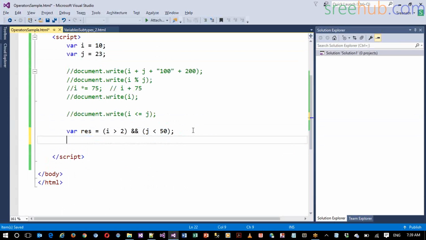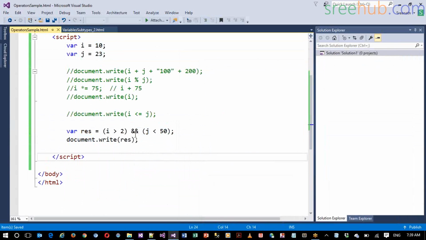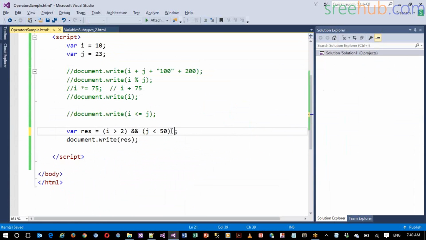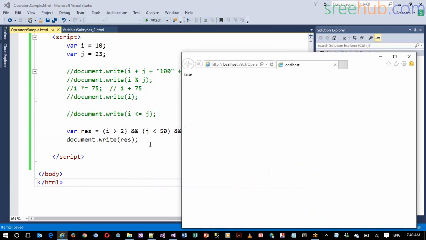Right? So now when you print it, let's say document.write of result, and let's run it. You will see true. So this is how logical AND is applied, and it can be applied for any number of conditions. I'll say AND, for example, I is less than J, and J is triple equal to 23, for example. Which means when I run this program, it will give you true, because each and every condition we have plotted is true.